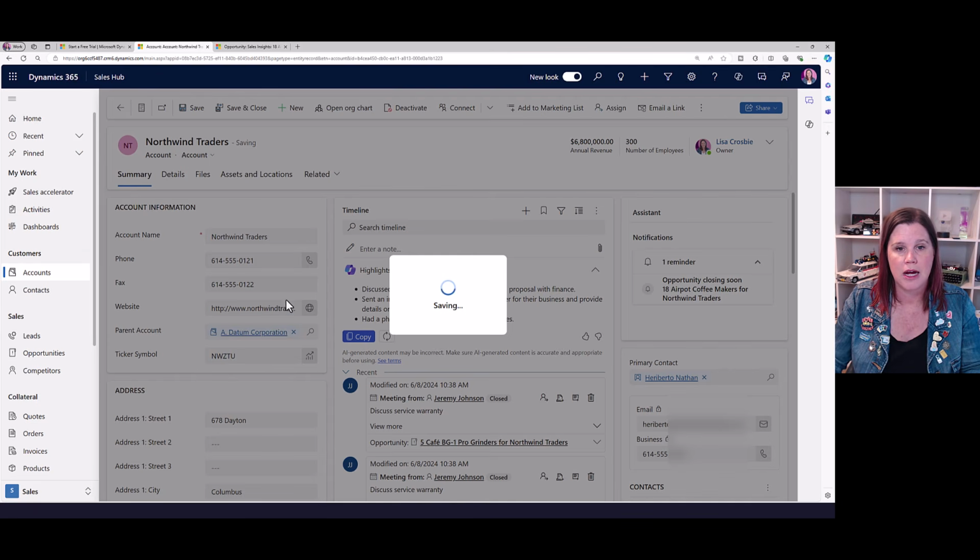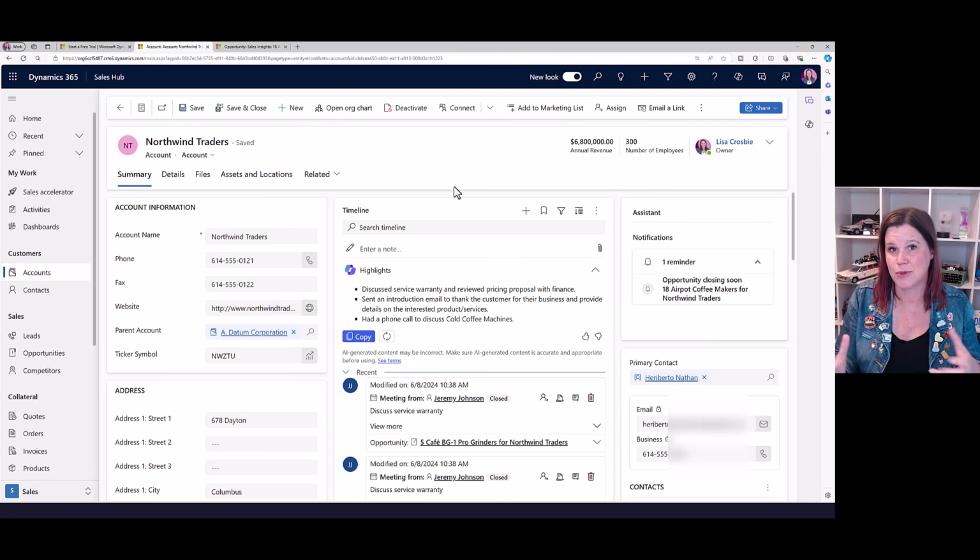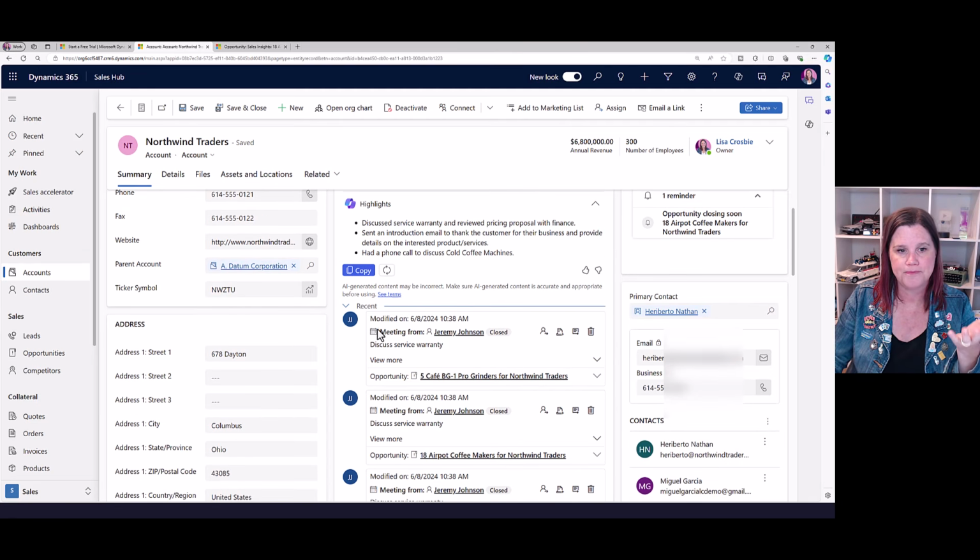We have got the timeline in the middle here. So this is the part that is really core to the experience of being able to track the activities, which is something that's hard to do if you're working on a spreadsheet. So we've got in here meetings, and this is completely integrated with Teams.